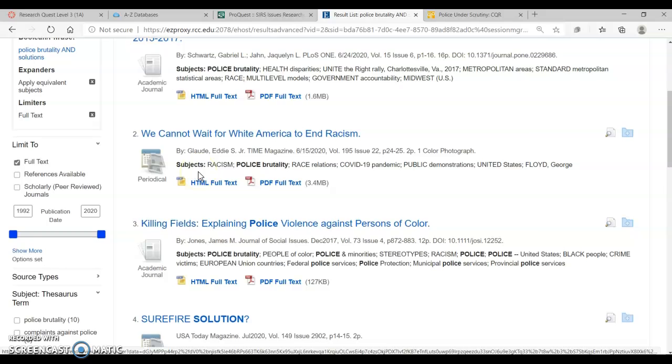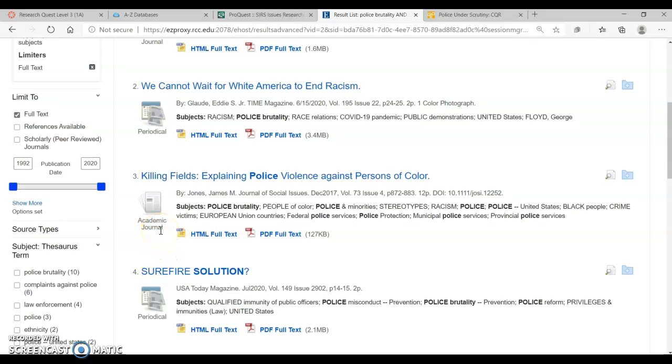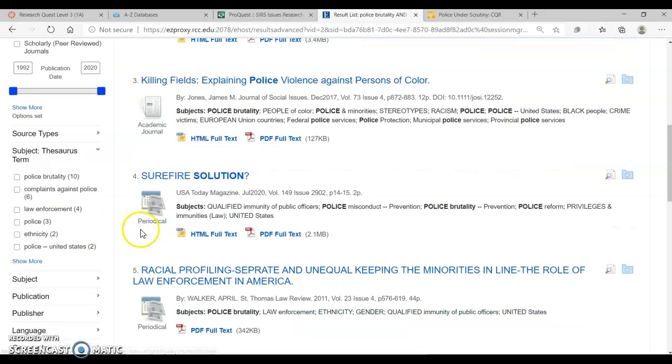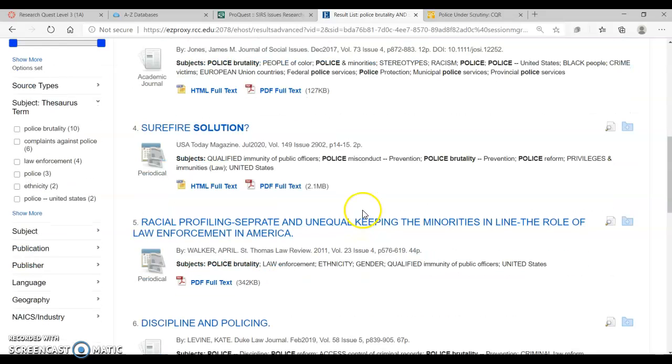But you can notice that it tells you whether it's an academic journal or a periodical. Academic journals are really, really reliable. They also tend to be a little bit harder to read. And then they have a potential solution from a USA Today magazine. This is going to be much easier to read, but it's not going to be as in depth. But I'm going to just go ahead and give you an example of how to do this.